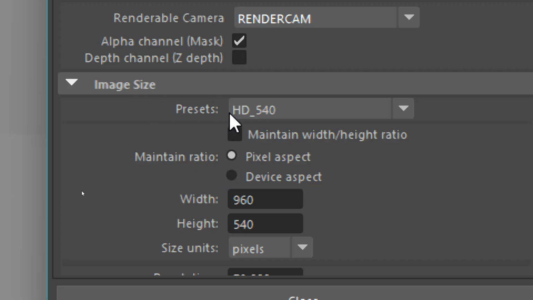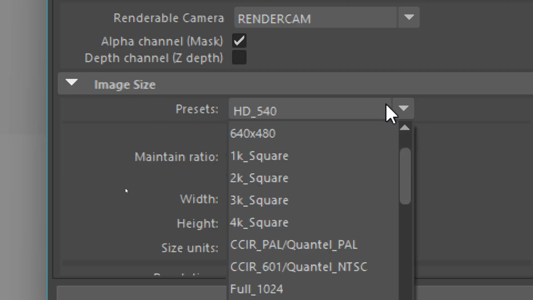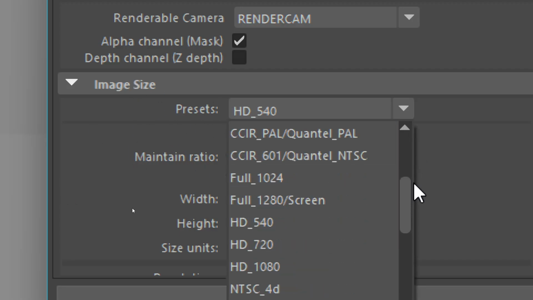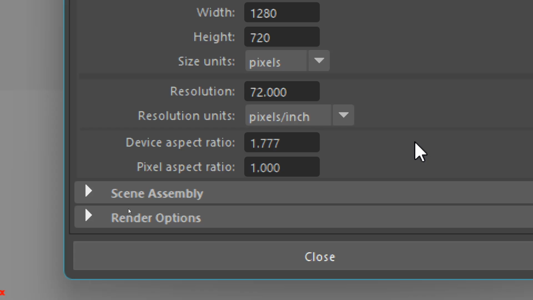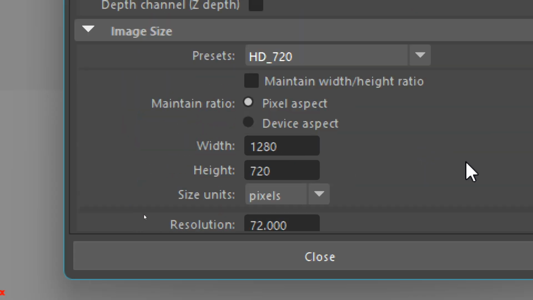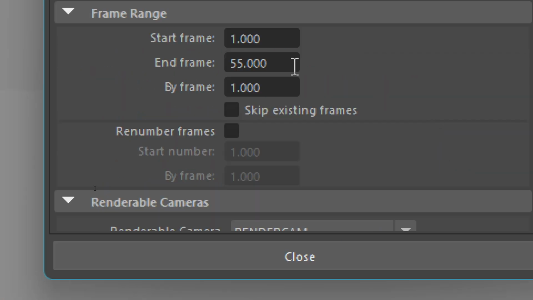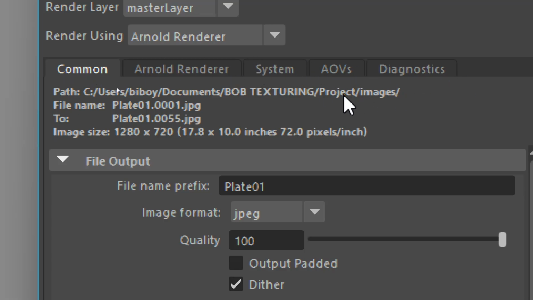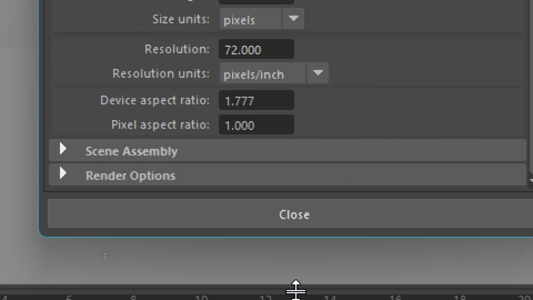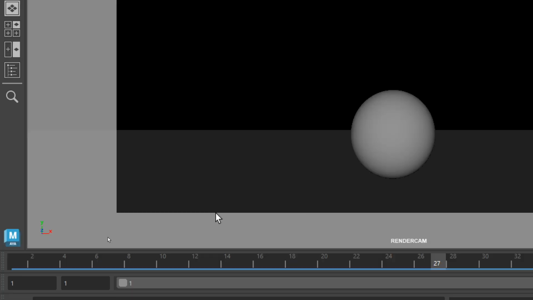Okay, so for the resolution, usually 1080 pinapa-render ko. Pero mukhang baka hindi kayanin ng computer natin, 720. Okay, 720 tayo. Okay, 720p lang. So wala na muna tayong aayusin sa mga ibang tabs para hindi masyadong mabigat yung render. So just close it and we are good to go.